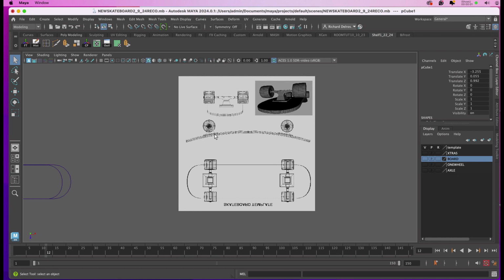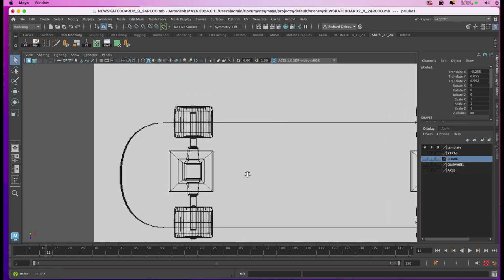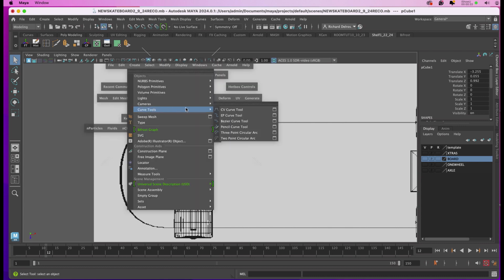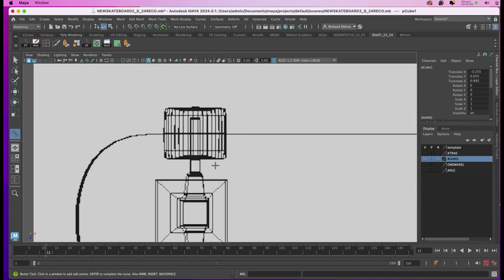I've turned my template back on and I've gone to my top view. Now to make the wheel, it's pretty simple. We're going to be using a curve tool and then we're going to use the surfaces revolve. Holding down the space bar, I'll go to create curve tool and I think I'll go ahead and I'll use the Bezier once again. And I'll zoom in on this and I'll start here and I'll click and curve it a little bit in like that to make it a bit concave on that side.